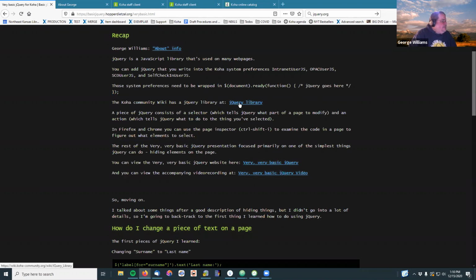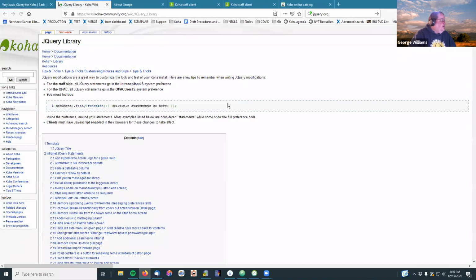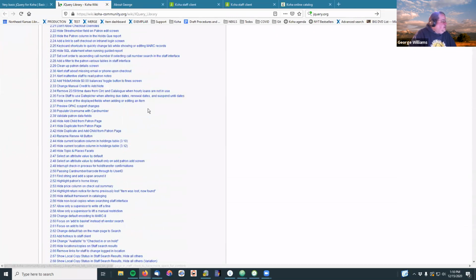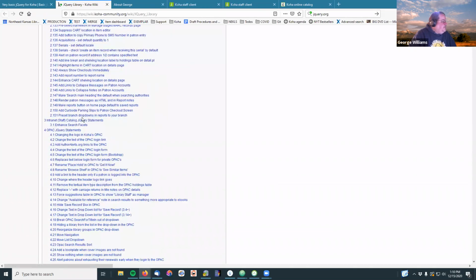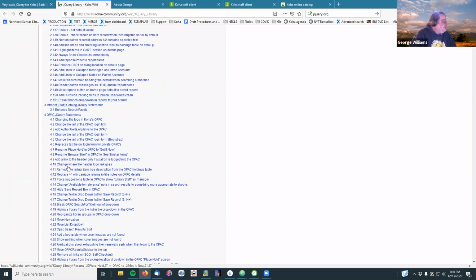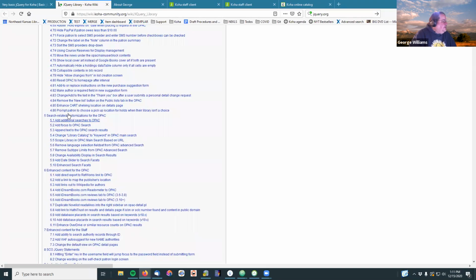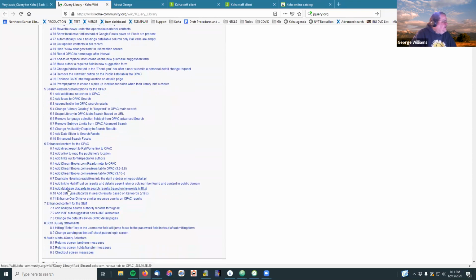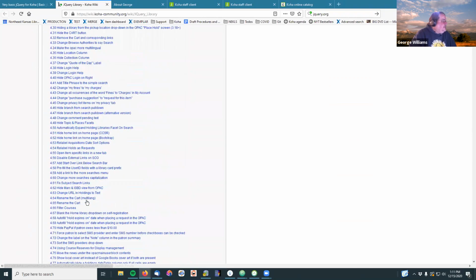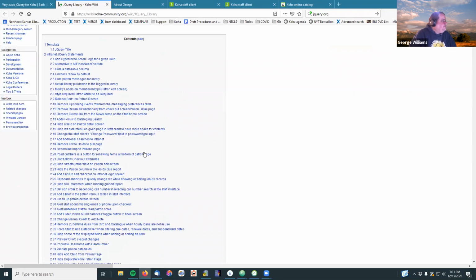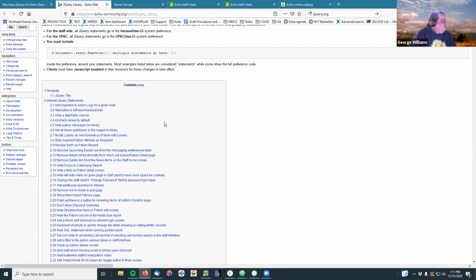Another thing I'll mention is that there is a jQuery library, and there's a link on the page for that. There are hundreds of pieces of jQuery that people have already written. There's 151 just related to the staff client, and at least 100 for the OPAC. If you go to that site, there is some value in just picking something up and sticking it on your system, and it might do exactly what you need it to do.